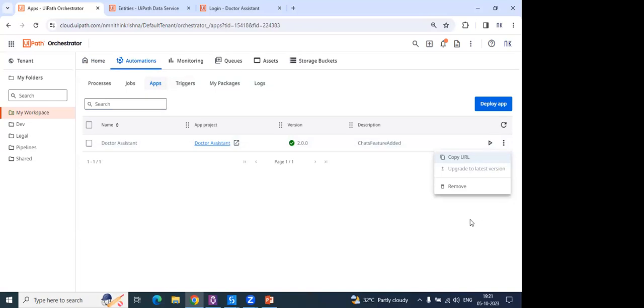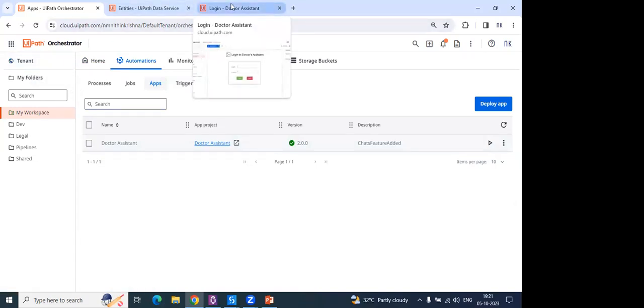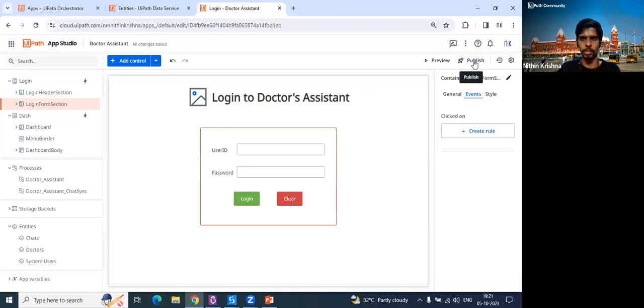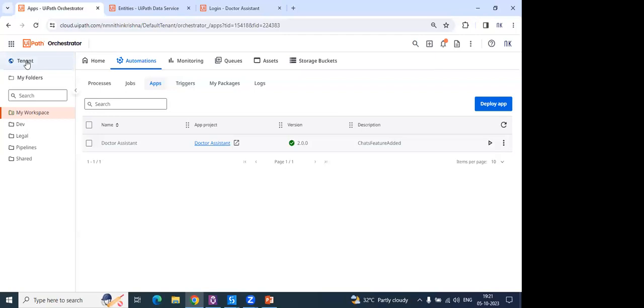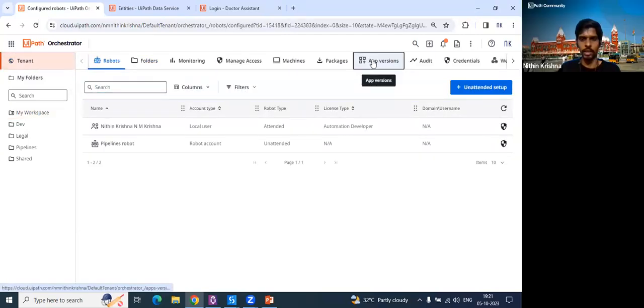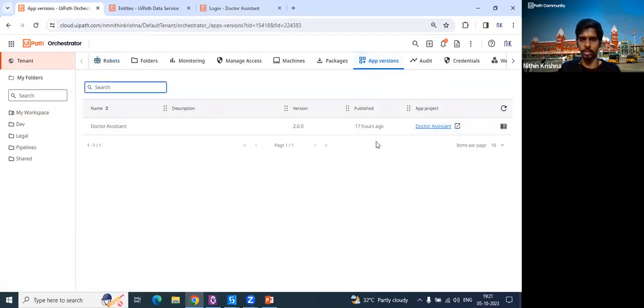Can you repeat the steps, whatever you have mentioned? The part which is after deploy, like publishing that one. Yes, you will be hitting publish here, which will publish your app to your tenant, which is here in tenant app versions. You got your app here, which is already published. Once it is published, you can assume this as a package. When you publish an automation, first of all, you get a package. You will not get a process directly, right?